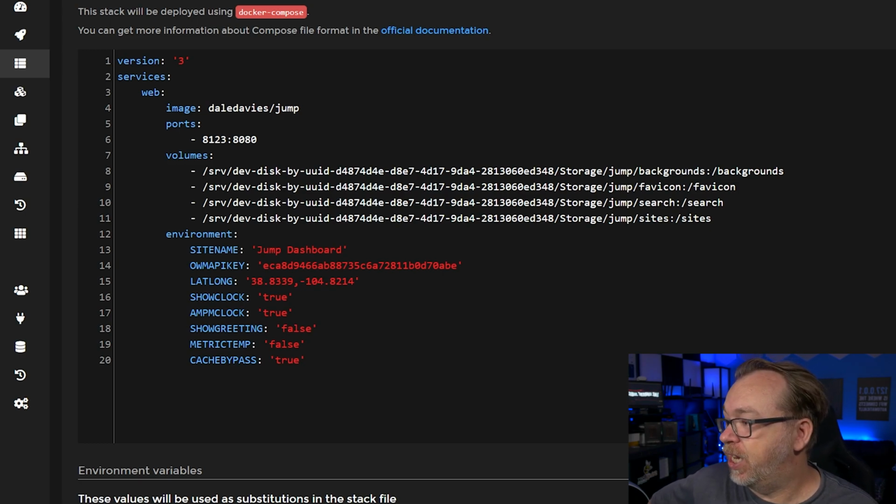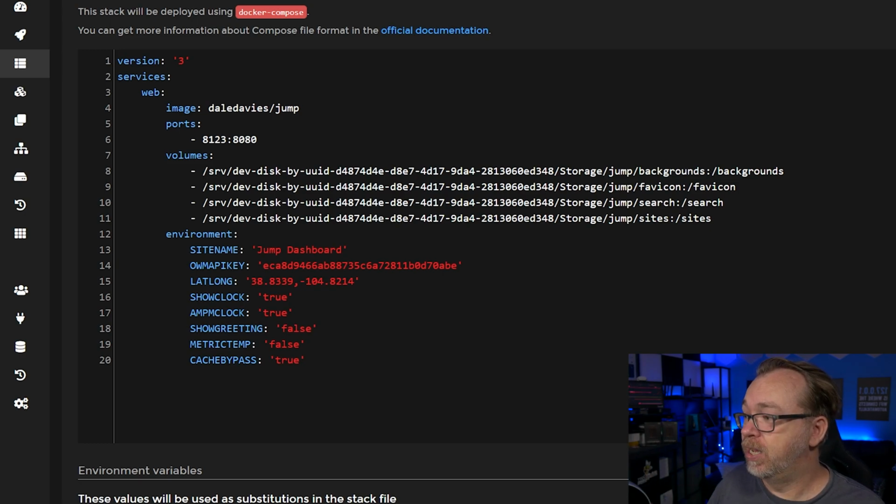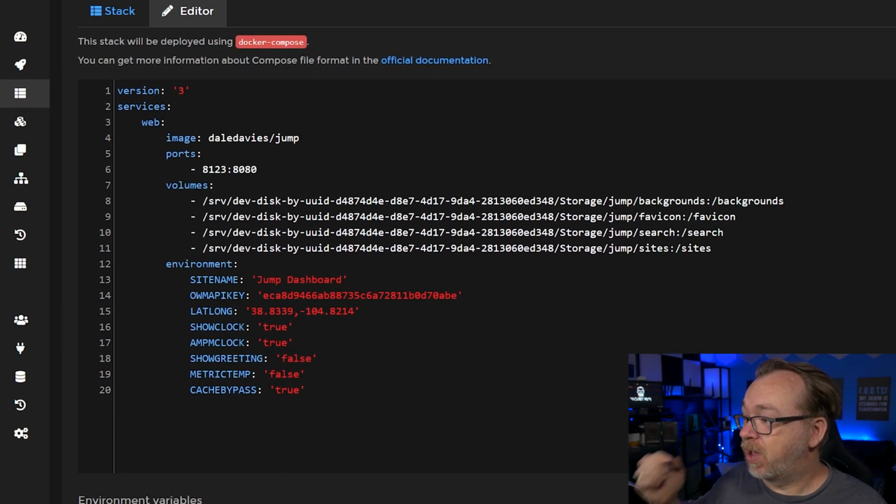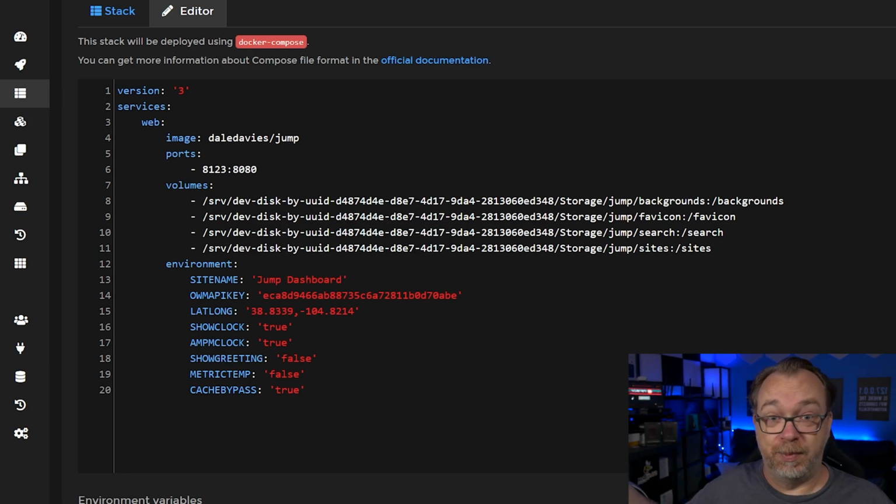The site name you can change to something other than Jump Dashboard. In fact, if we look right up here in the tab next to us, we can see that Jump Dashboard is what it's labeled as. We've got an API key again for weather. We've got my latitude and longitude of where I am in just Colorado Springs in general.